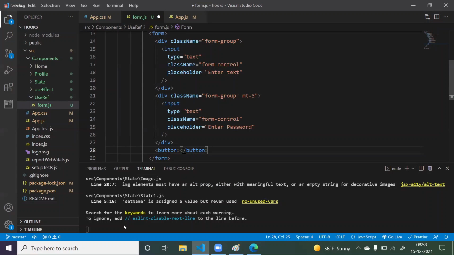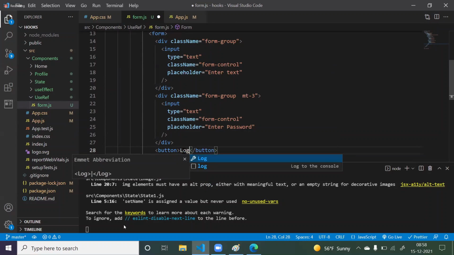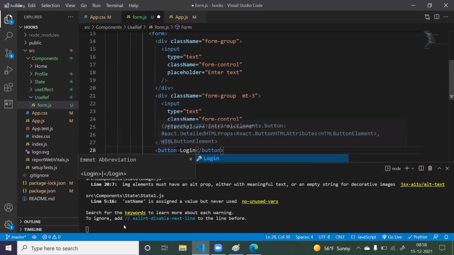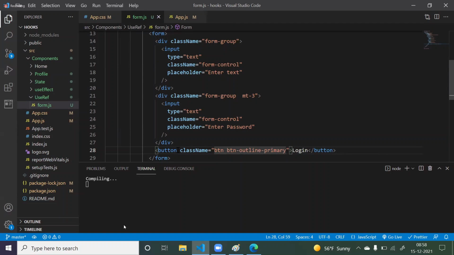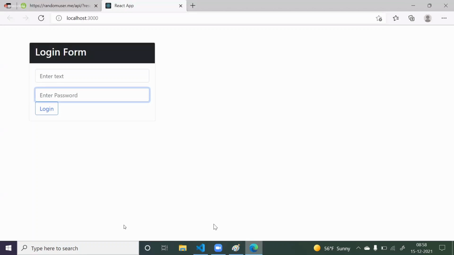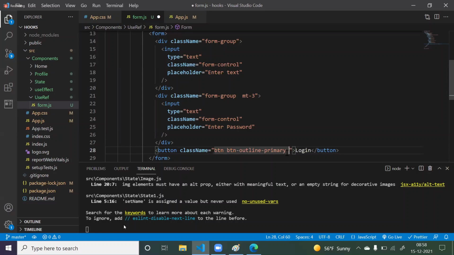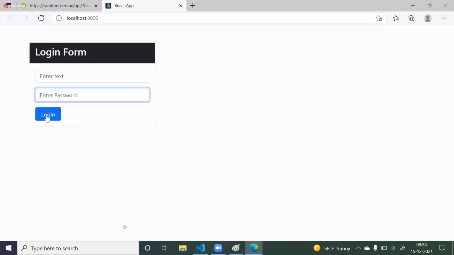Here something called login. Class name equals to btn btn-outline-primary. This one. Now here we can just give something like px-3 my-2. Now we got one login button.